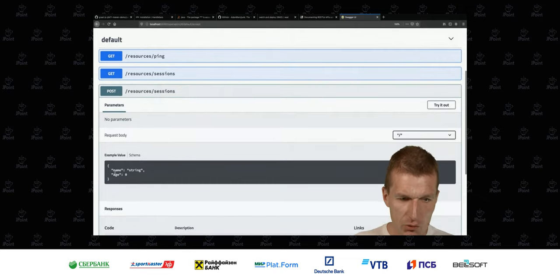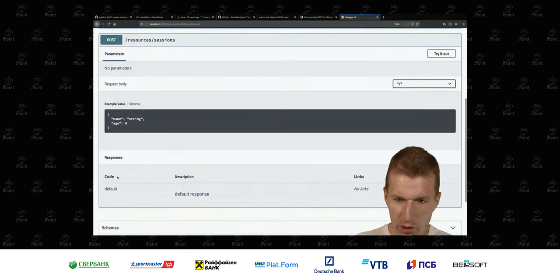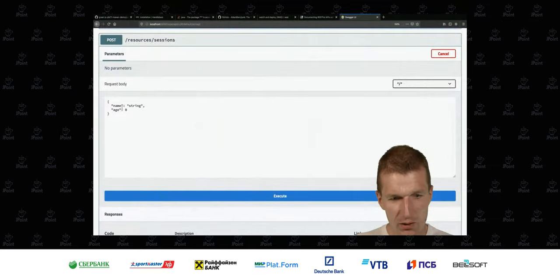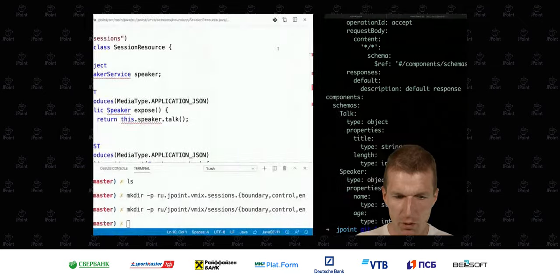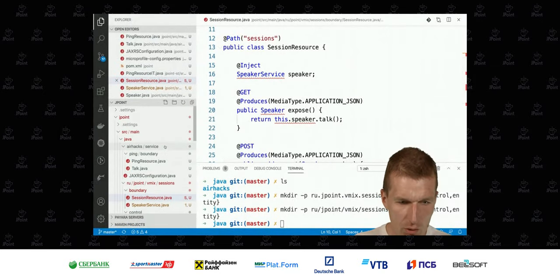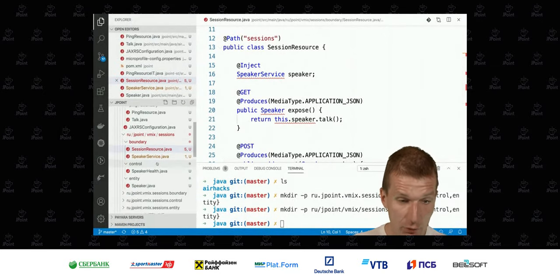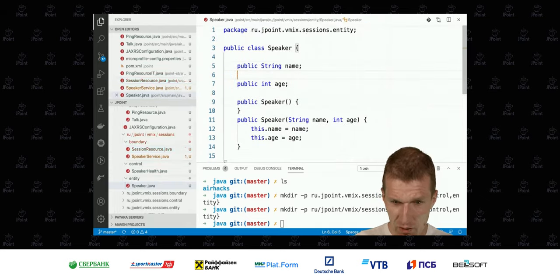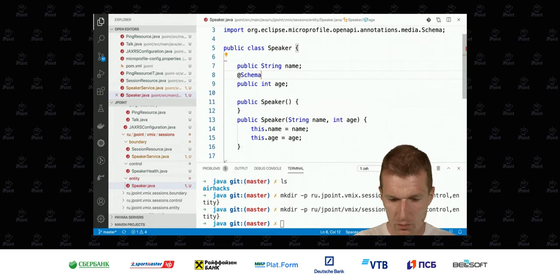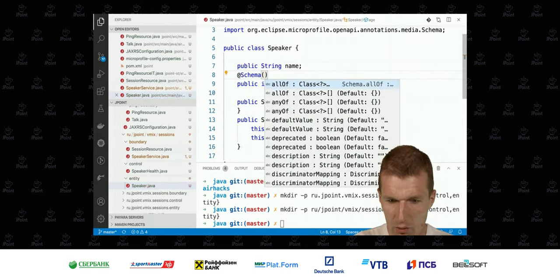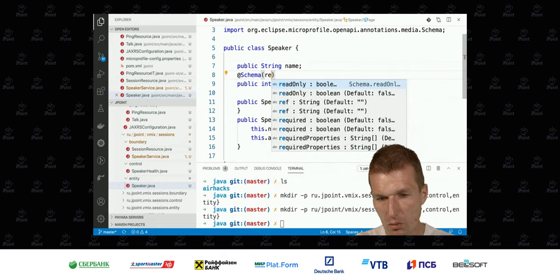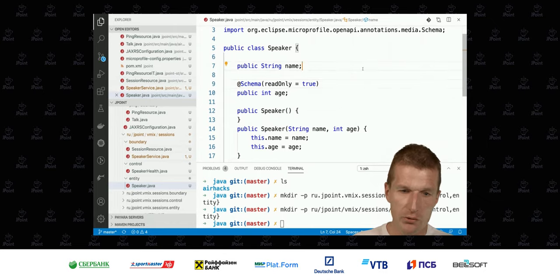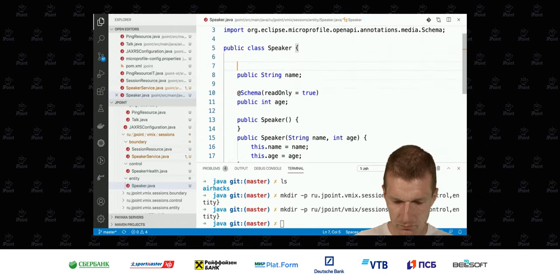Okay, so now you see here name string, age. So I could actually try it out and do something with it. But the cool story, let's say this age, I don't like the age because no one should know that I'm actually that young. And for this particular reason, what I can do is I can actually say here, I think it is schema, and this is readOnly true.